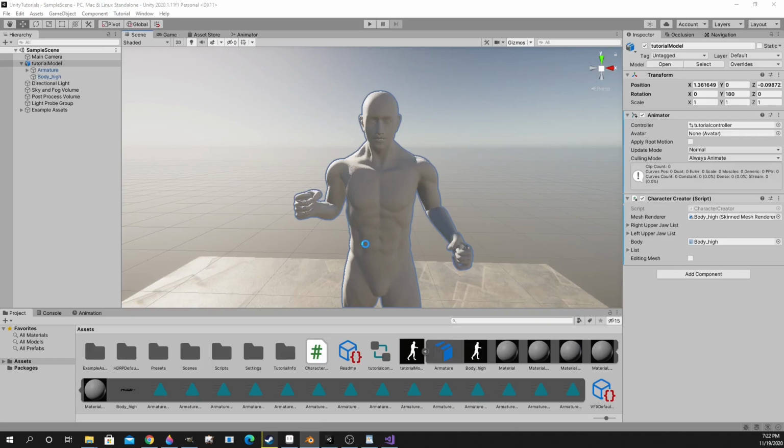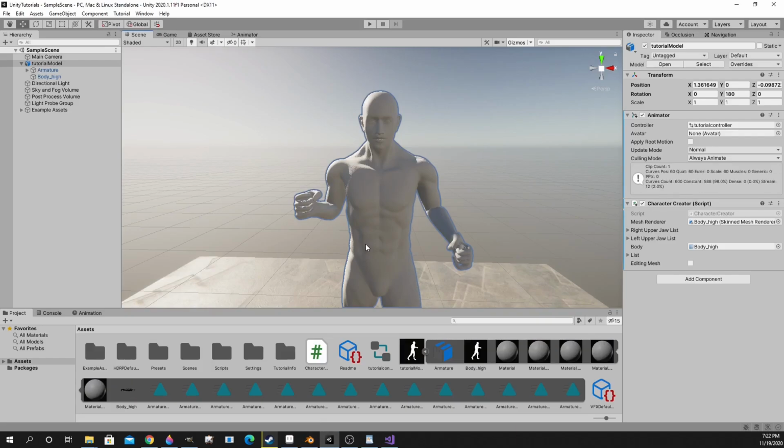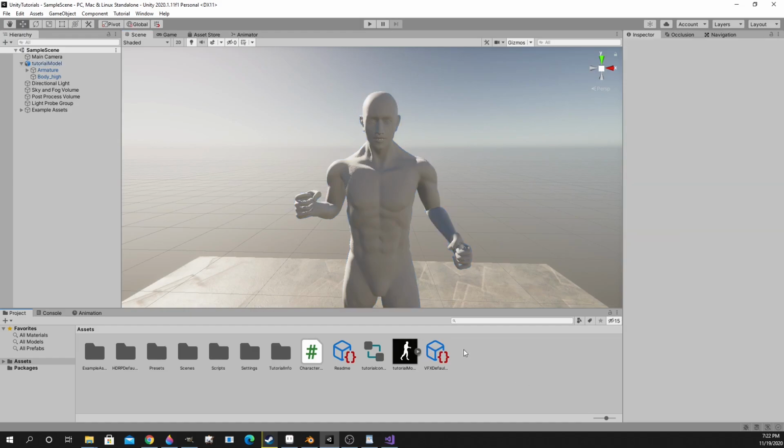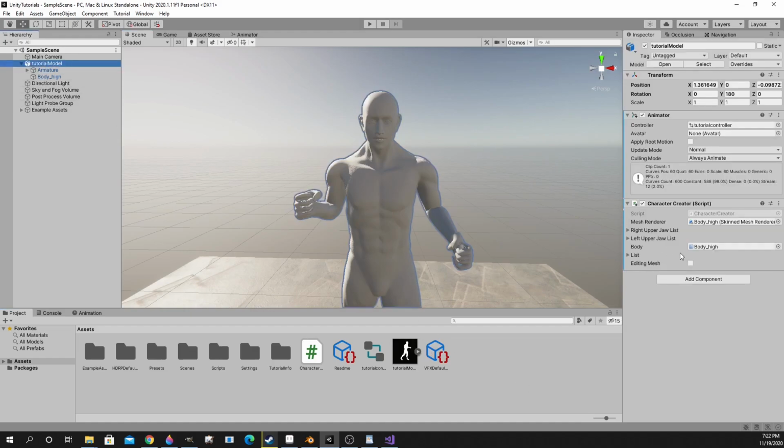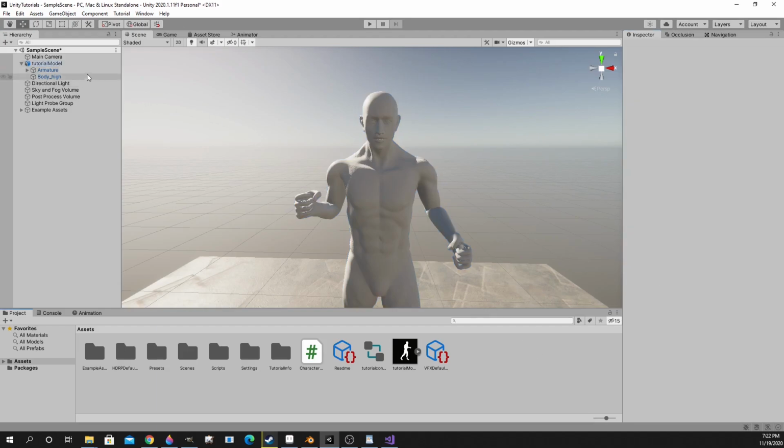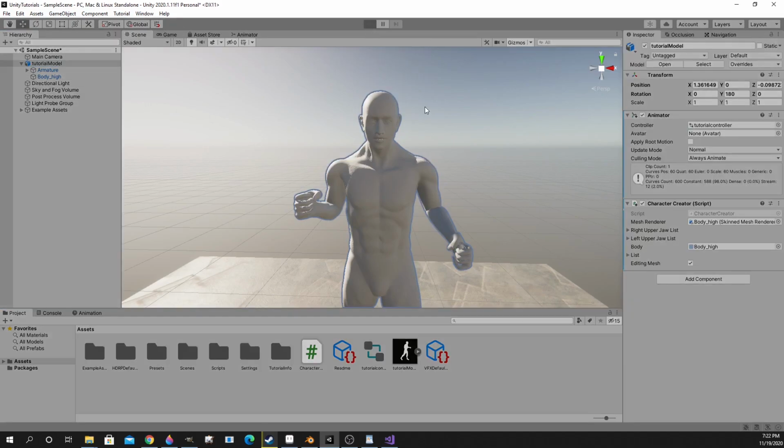It's going to be a lot of hopping back and forth, especially if you have a complex character creator, but it's totally worth it. So now we're just going to check off editing mesh, and then we're going to let it run. So just press play.